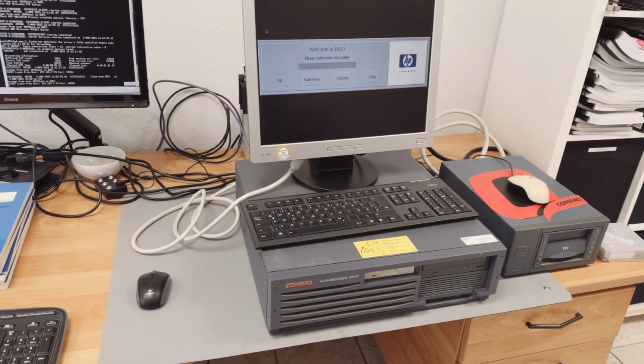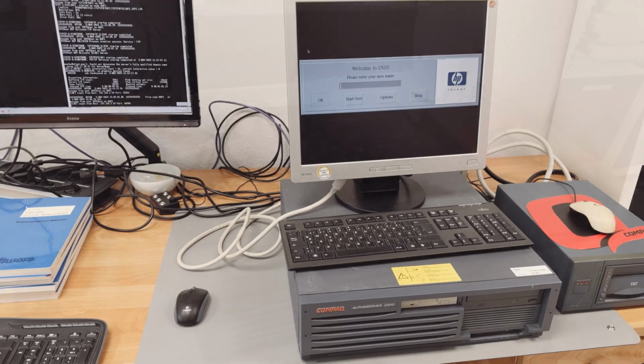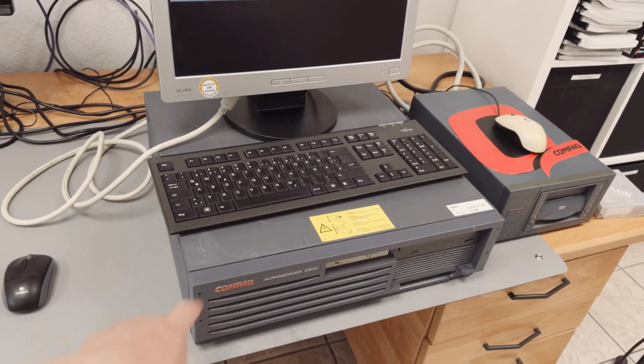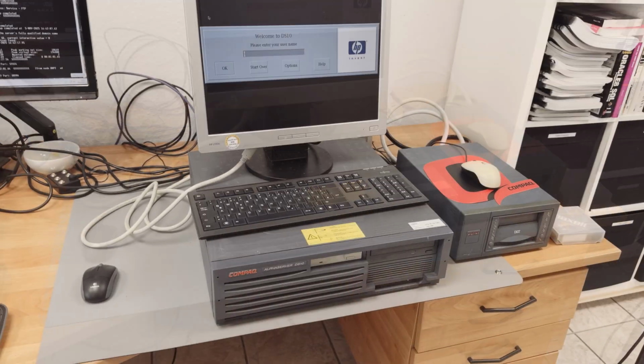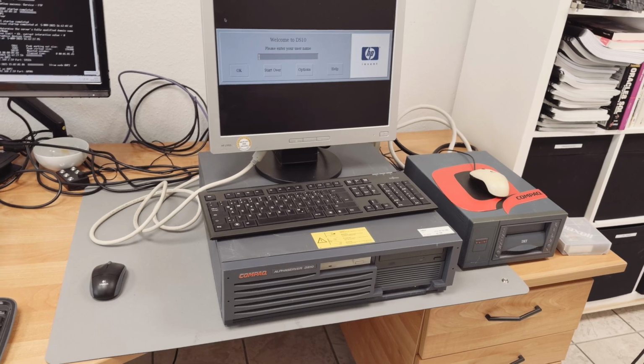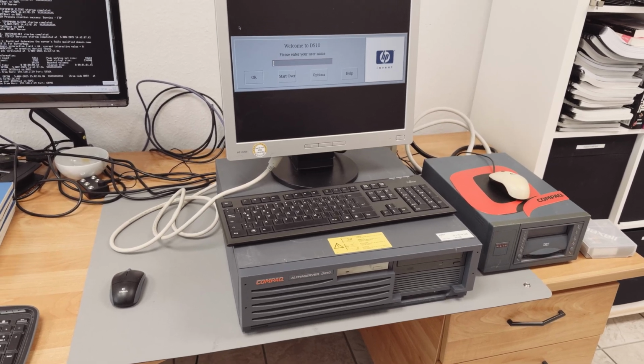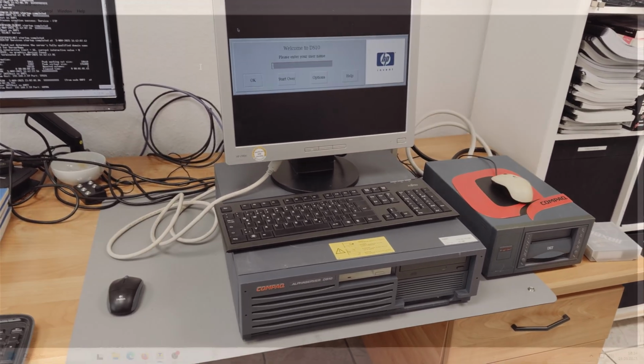First of all, I need to configure the AlphaServer as a boot server and add this machine here as a satellite. And then I hope that I can boot this machine as a satellite. So, we will see it in that video.